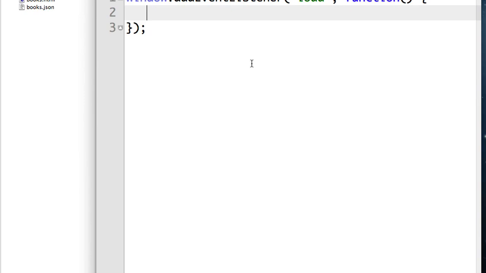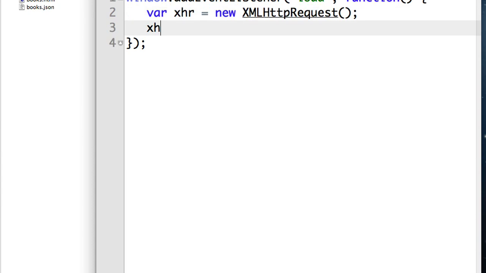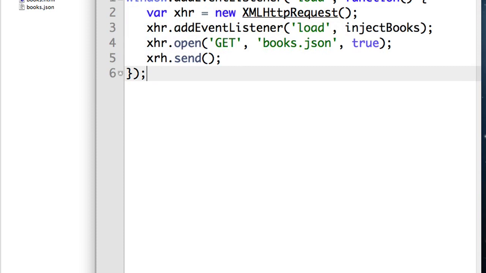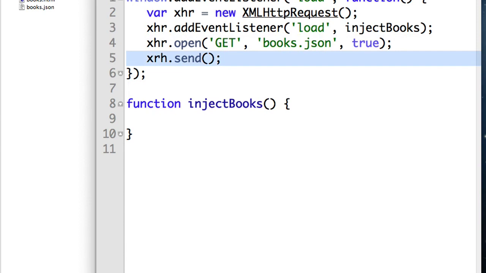So we're going to initiate an AJAX request where xhr equals new XMLHttpRequest. xhr.open, need to specify GET first, books.json, true. xhr.send. Oh, we need to specify xhr.addEventListener load, inject books. Here? Oh, XHR, excellent, XHR, thank you.